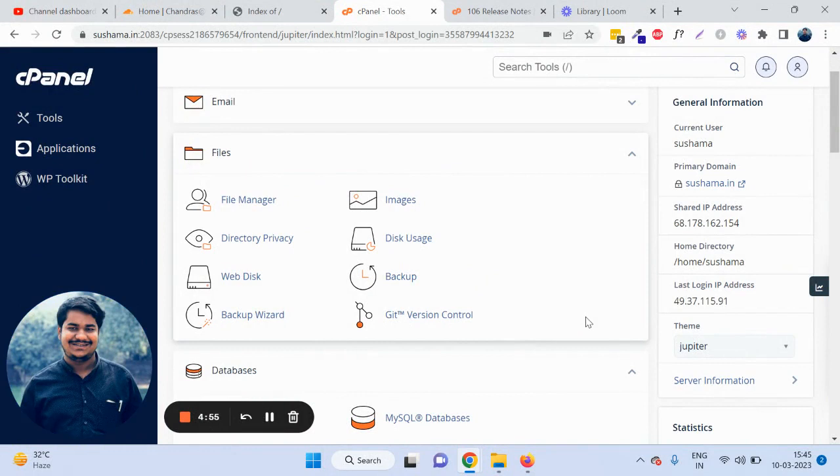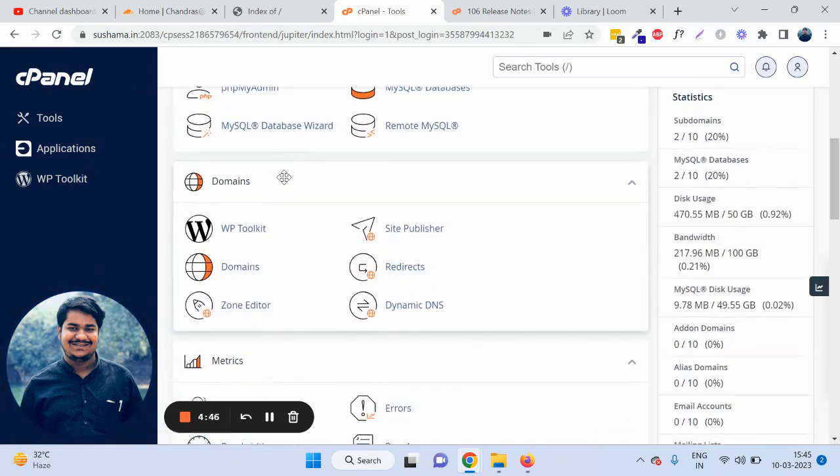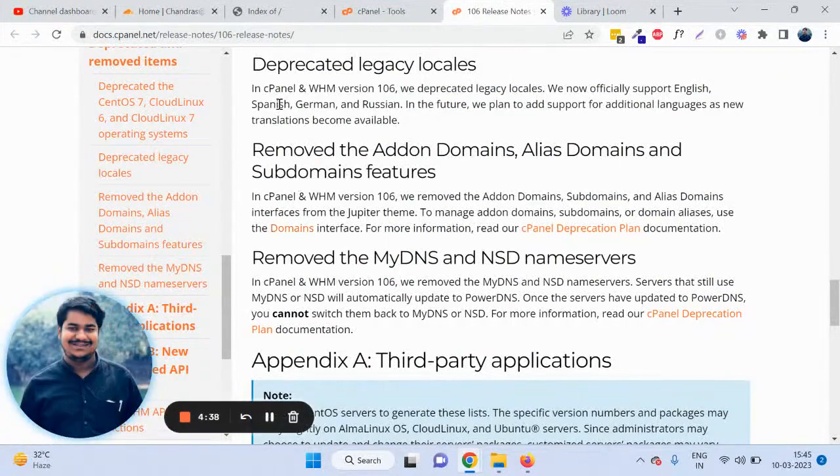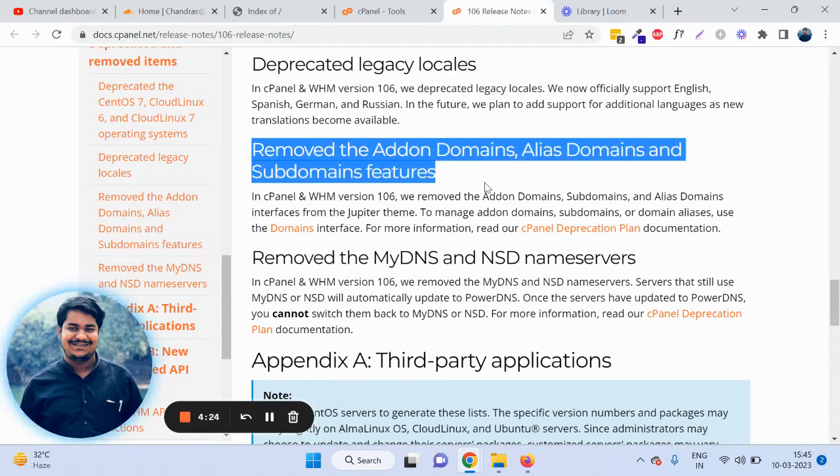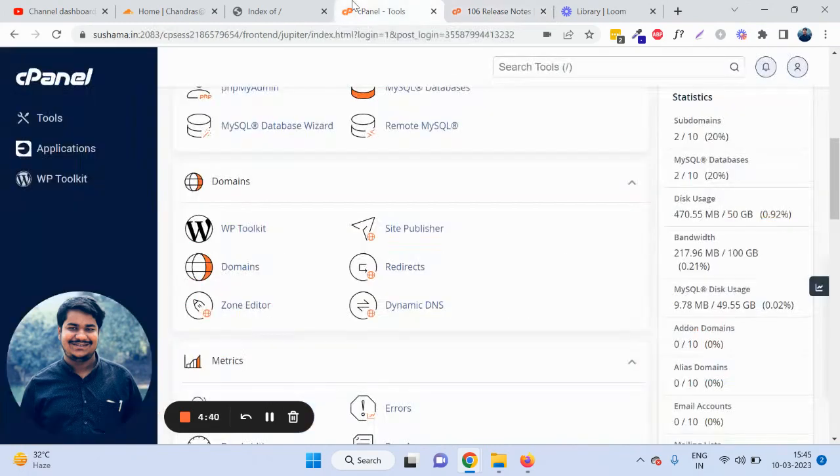So in this tutorial, I'll let you know how to create a subdomain in cPanel. Earlier, the subdomain option was in the domain section, but in cPanel version 106, the option has been changed. cPanel version 106 has been released since mid 2022. So here is their release note. They have removed the addon domain, alias domain, and subdomain features. By removing the subdomain menu, they have kept everything here in the domain section.